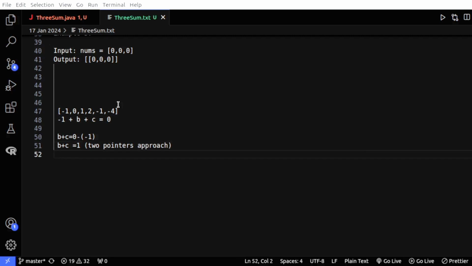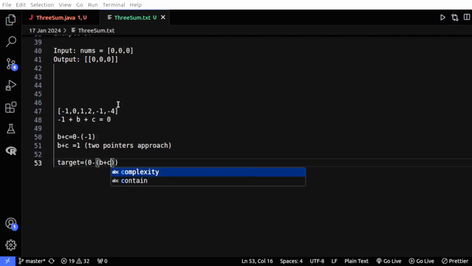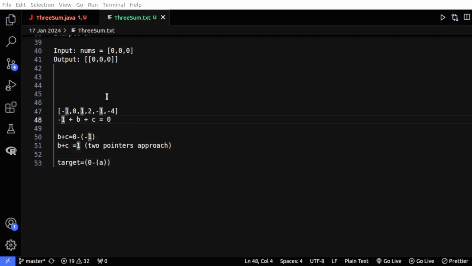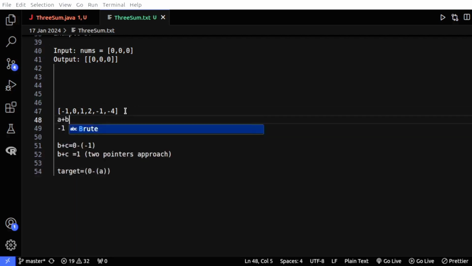Right? So I can use a while loop. In the 2-sum problem, we had to find 2 values which add up to a given target. So target over here is 0 minus b plus c. Sorry, 0 minus your a value. Let us have this to be a plus b plus c equal to 0. So a value is minus 1. So 0 minus a is your target.